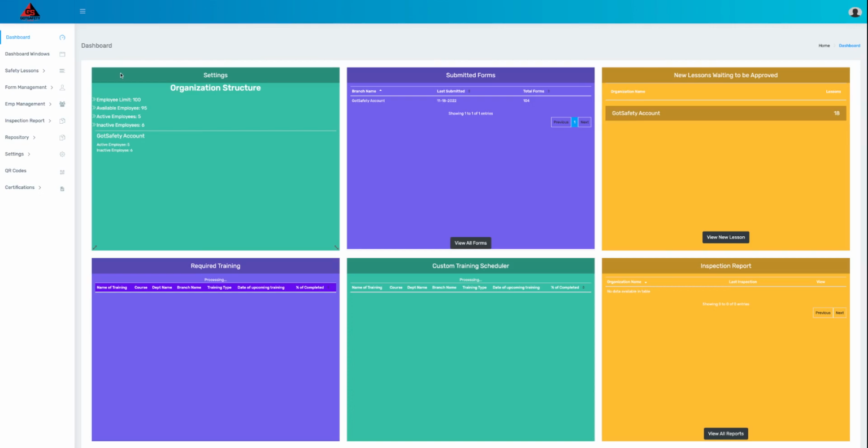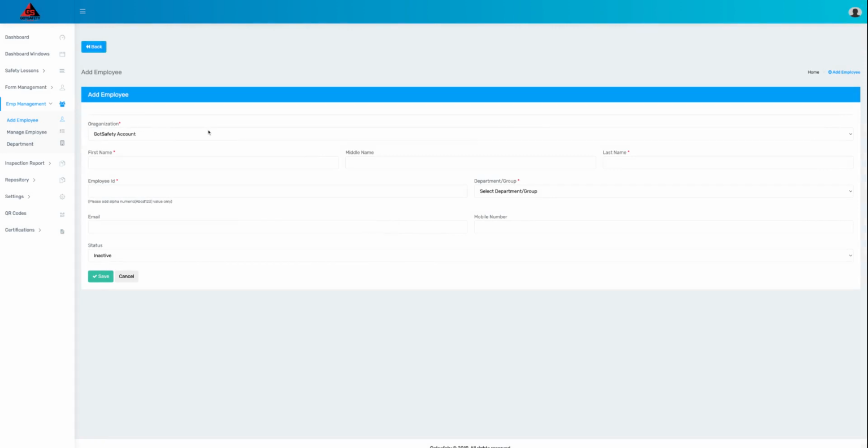To add employees, click on the Employee Management tab from the dashboard and then select Add Employee. This will open a fillable page to add your employees' information. Everything that has a red asterisk must be filled out. And remember to change inactive to active at the bottom of the page.